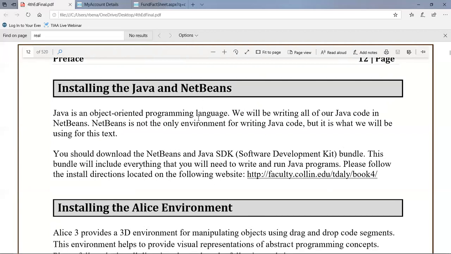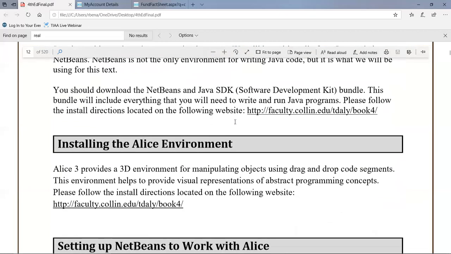After you install Java or the bundle, then you'll install Alice. And it has to be done in this sequence because Alice is written in Java, so it won't run properly unless you've done it in this sequence. So Alice 3 provides a 3D environment for manipulating objects using drag and drop code segments. The environment helps to provide a visual representation of abstract programming concepts like classes and objects. We'll define those in just a minute.